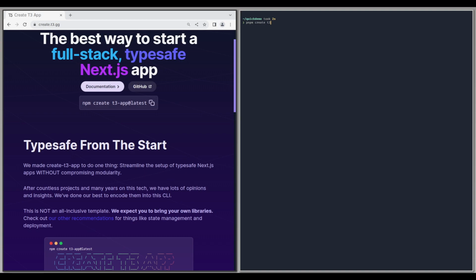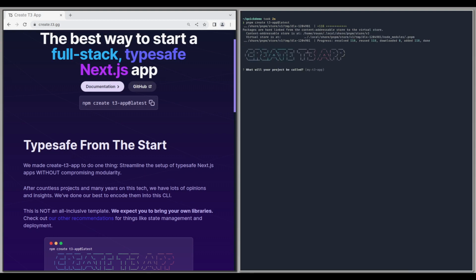So create T3 app latest, exactly as they have it there. We run that. It's going to download the latest template and ask us some questions. So project will be called demo1, and you can't really choose TypeScript. That's just a joke, right? It automatically chooses TypeScript.